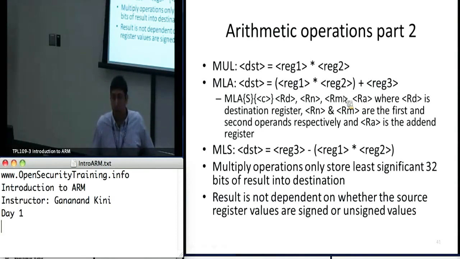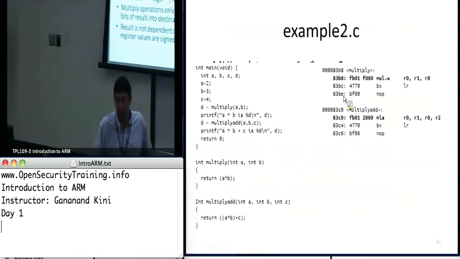The other note that's interesting about these operations is the result is not dependent on whether the source is signed or not. They'll just multiply and do the subtraction appropriately, and you'll get a signed or an unsigned value as a result.